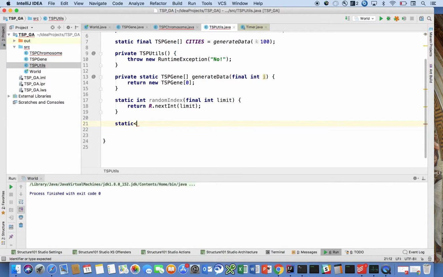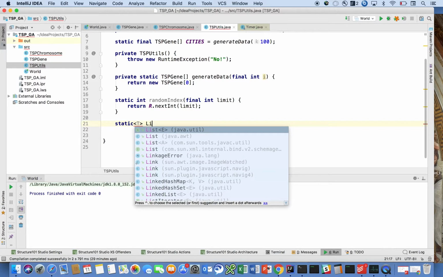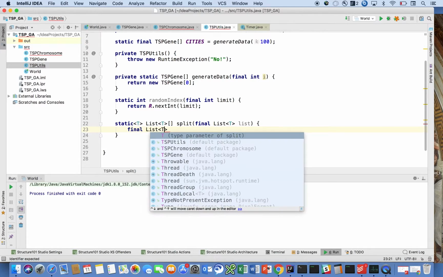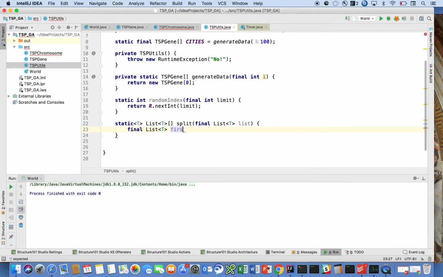We want a method on here called static T, list of T array. This is probably the most sophisticated method on here. It's going to do the split operation for us. Third-party libraries can do this for you if you want, or you can just roll your own. That's what I chose to do here. So we're just going to take a list, and we're going to split it into two equal pieces. Final list of T first is equal to new ArrayList, and final list of T second is equal to new ArrayList. And then we're just going to say final int size is equal to list.size.